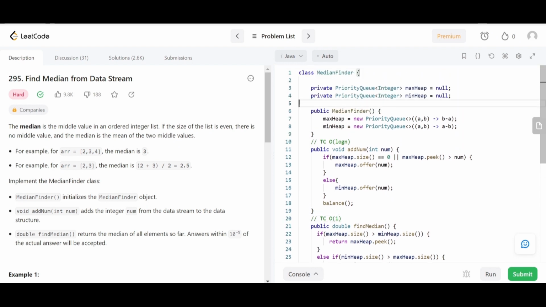Now if we talk about the space complexity, we are maintaining two priority queues, where the total number of elements will be stored in two halves. So in the whole it will be big O of n space complexity.